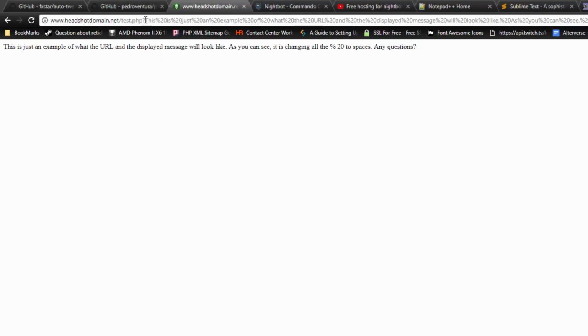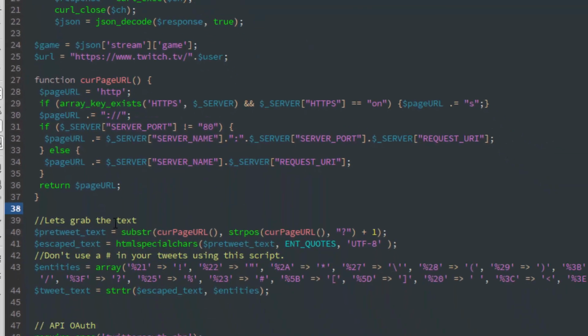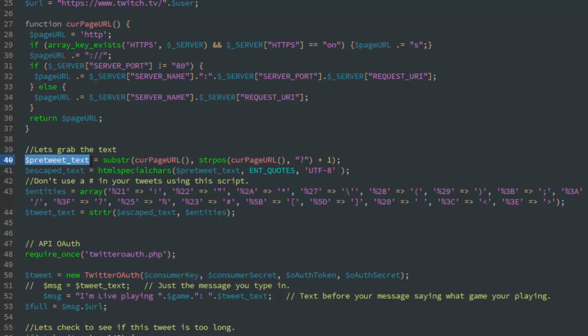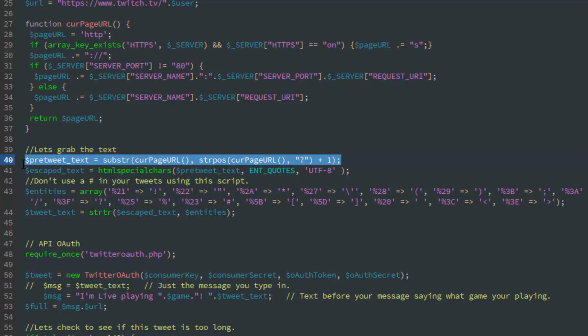So you see the URL is http headshotdomain.net/test.php question mark, and anything after that question mark is going to be the display text. The way that is accomplished is I'm saying, okay, let's grab the text. So here's the pre-tweet text. This is the text that is coming in with all those percents and whatnot. And we're going to strip out everything from the first question mark and before. So the headshotdomain.net/test.php question mark, that's what this is doing. It's stripping that and just leaving everything afterwards, which is all that text with the percents.